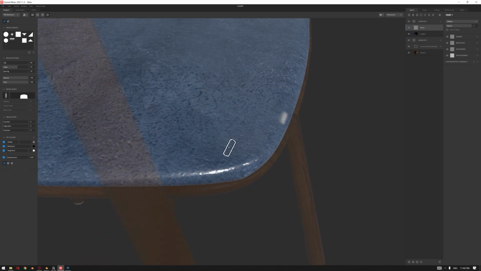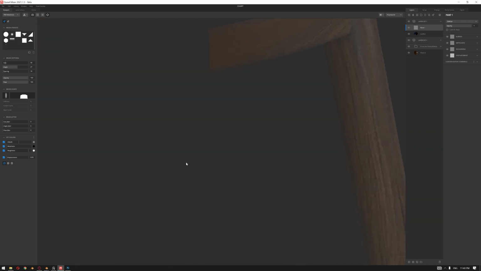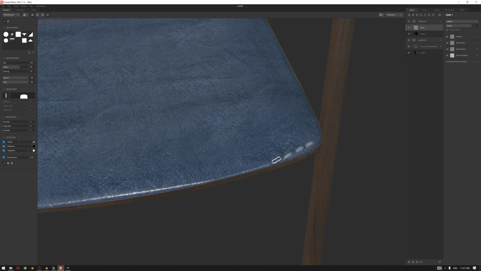So by zooming in, let's make it for example 0.05. Minimize the size by pressing S again with the middle mouse button, and then we can start to paint that stitch effect on top of the texture.